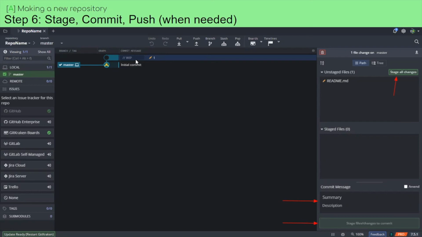If you click on the work in progress node, then on the right-hand side, it will say the modified file was the README file. And you want to then click on stage all changes, input a summary and a description for your commit, and then click on commit. Then if your teammates want to see any updated code, then you would then have to push.